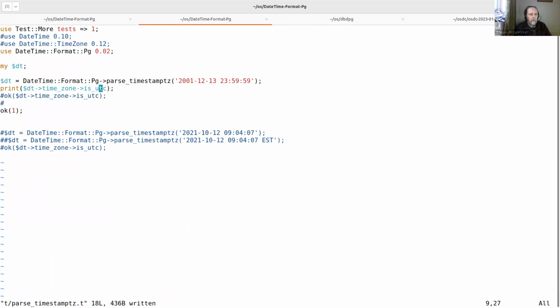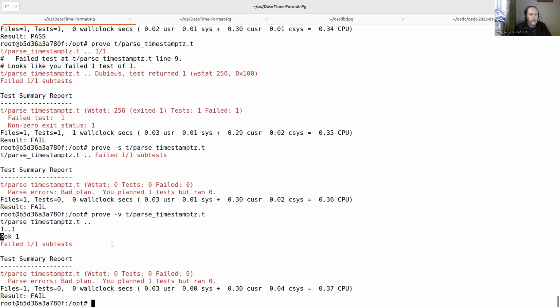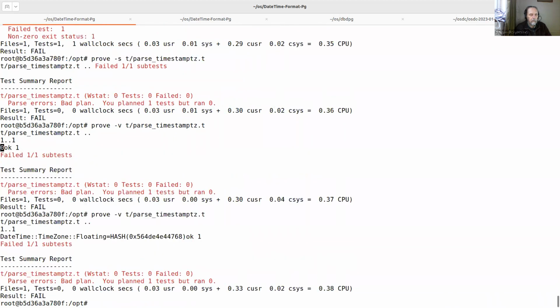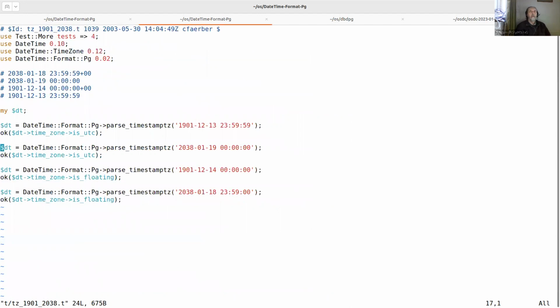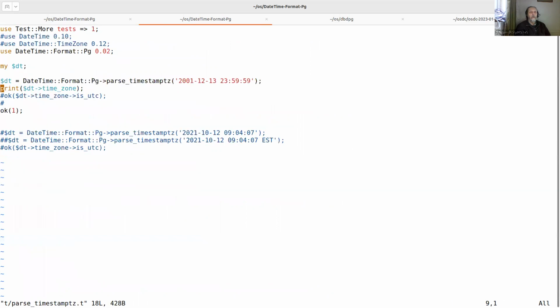And then you say, okay, so let's print out the time zone. It says, oh, okay, so it's an object. Floating, right? Okay, floating, that's right. Wait a second. So this is floating. That's what happens with date time, isn't it? If you don't tell it what time zone it is, it doesn't know. So it says it's a time, but I don't know what the time zone is.